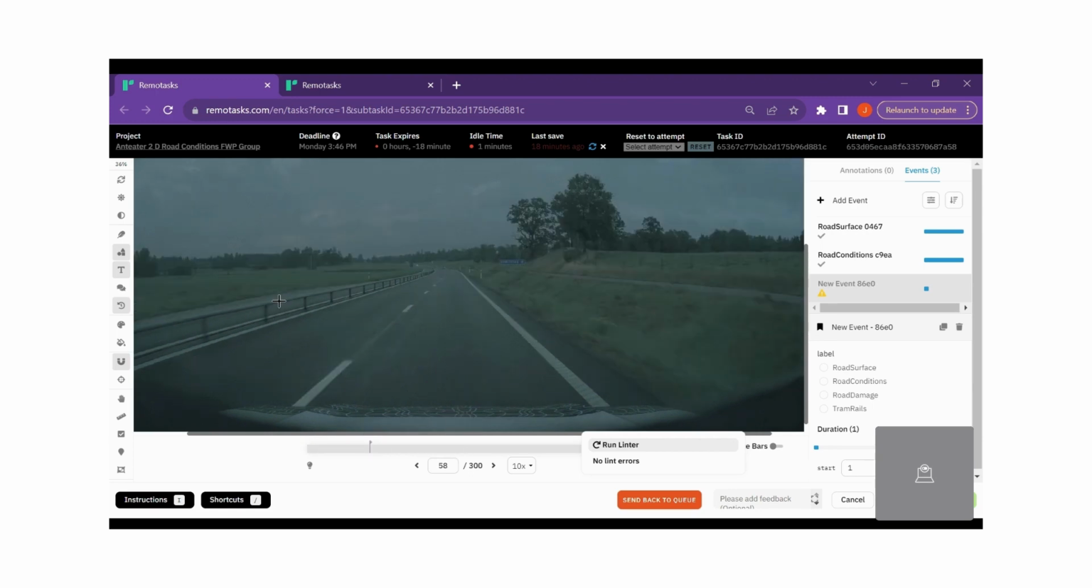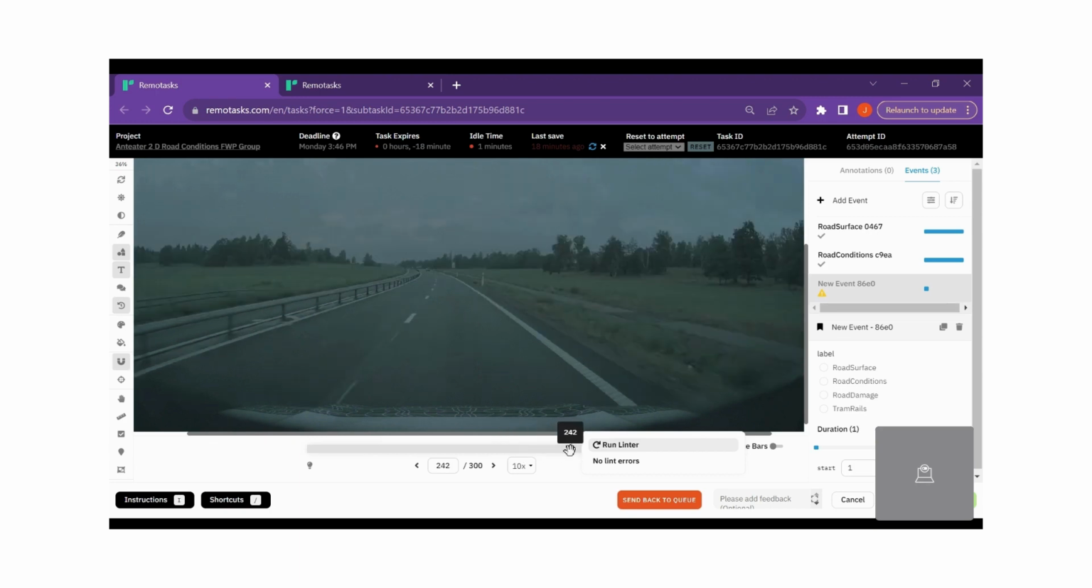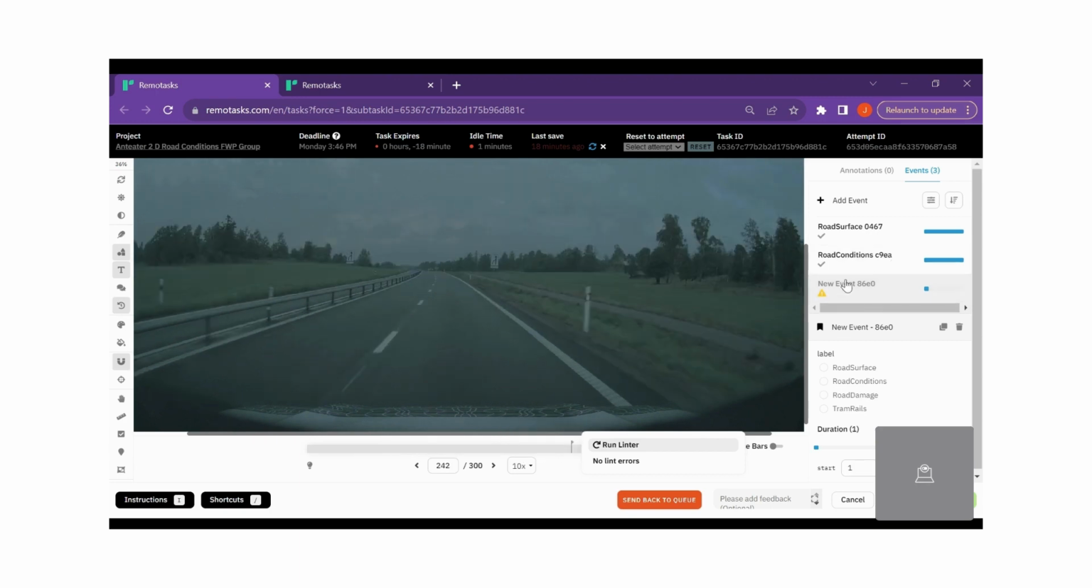Don't confuse these road rails with the tram trails. Tram trails are only the rails which trams drive on top of. These are road rails, and do not confuse this with tram trails. So there's no tram trails across all of the task, so there's no need to create an event for this.